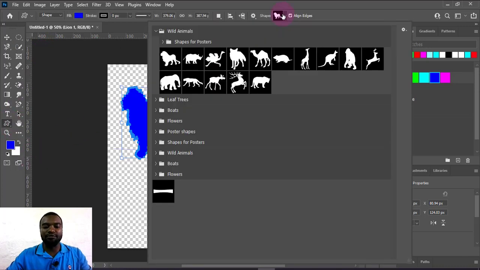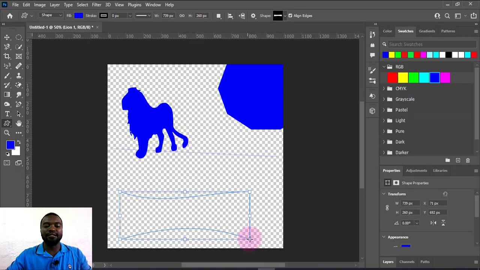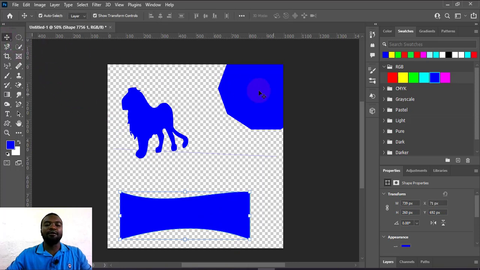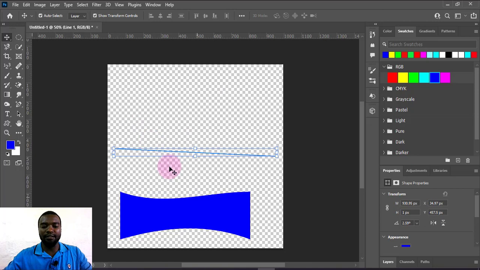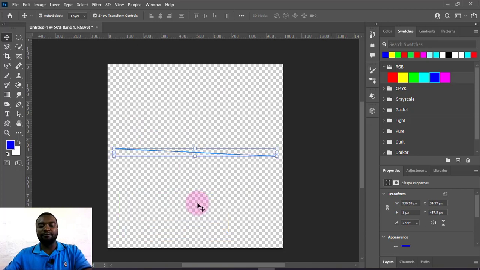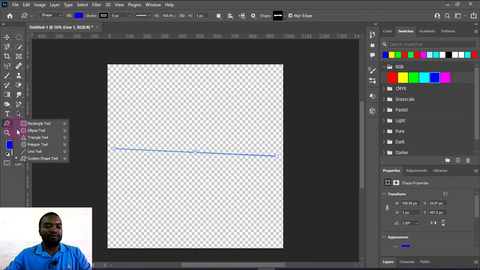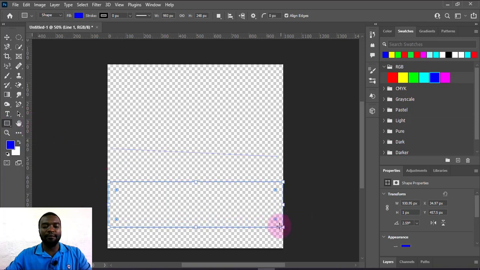I've talked about more custom tools. You can even design your own shapes. For example, this one is the one I designed. You can design your own shape. For example, let me delete all of this. Let me delete this one here. Also, let me delete here. For example, I come and draw a rectangle tool here, like so.